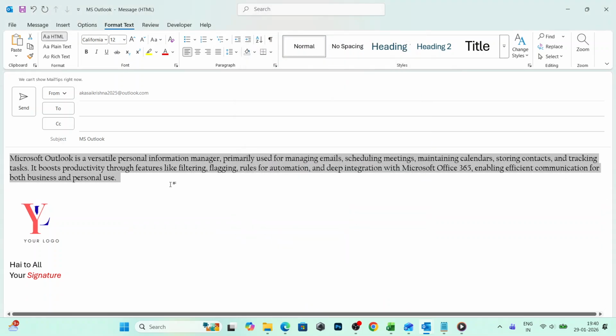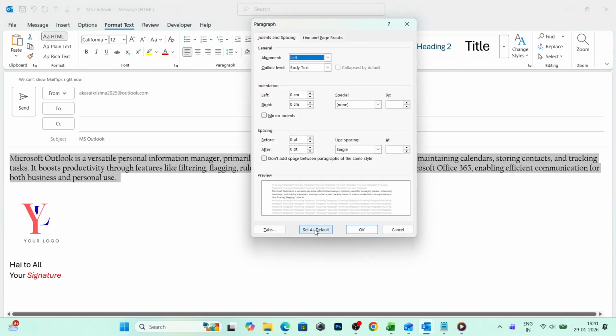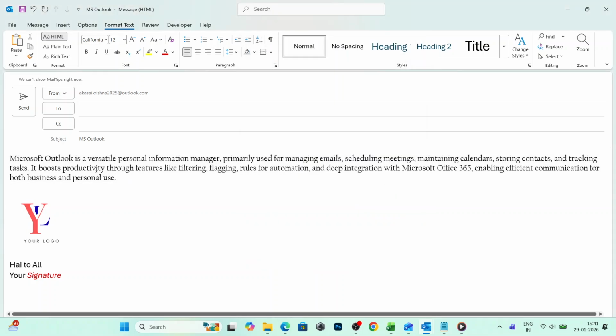If you want to keep these choices for future emails, select Set as Default in the Paragraph dialog. This tells Outlook to use your spacing preferences whenever you compose a new message or reply. And you can still override them on a case-by-case basis with the same controls.